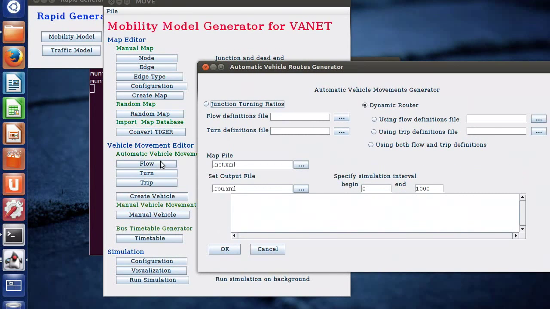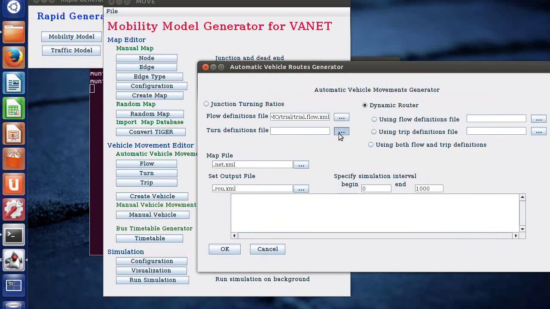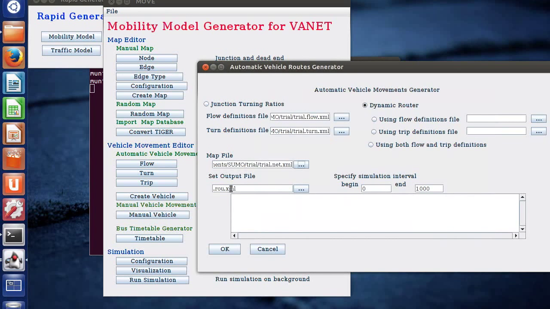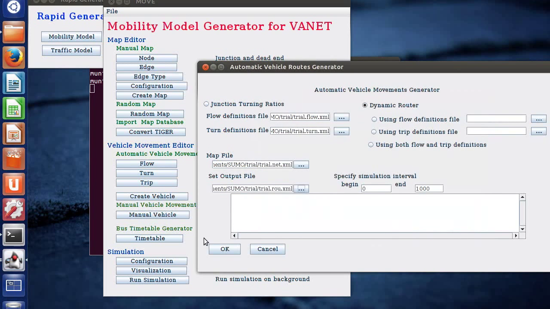Now we'll have to create the vehicle. To create the vehicle, we had created 2 files before, one was a flow and one was a turn file. So now we'll open these 2 files, flow.xml and turn.xml. Then these 2 files are supposed to be integrated with the map we created before, so I'll open the map file as well. Then I'd set an output file which will be a .rou, which is the route file. I would name it trial, and I would create it. Then I would click on OK.